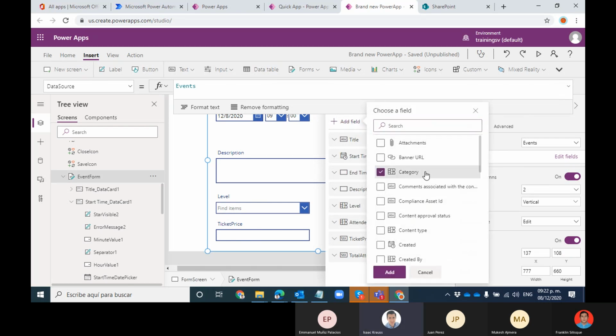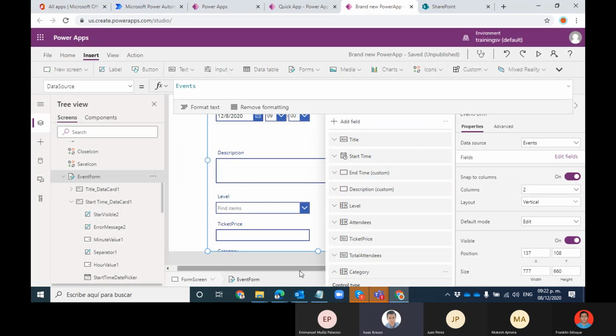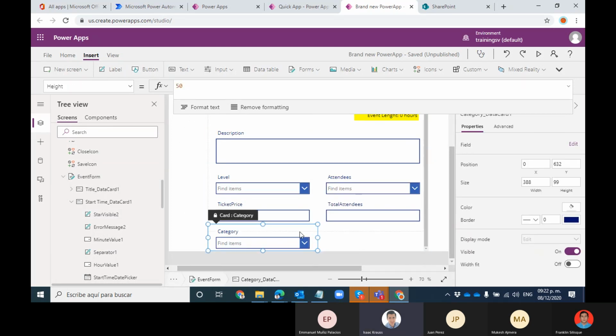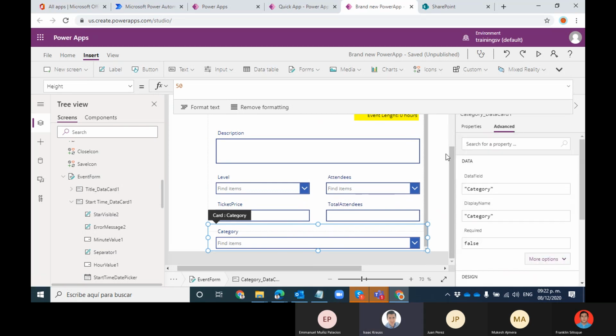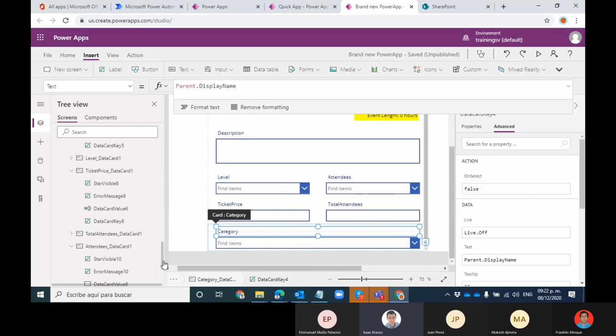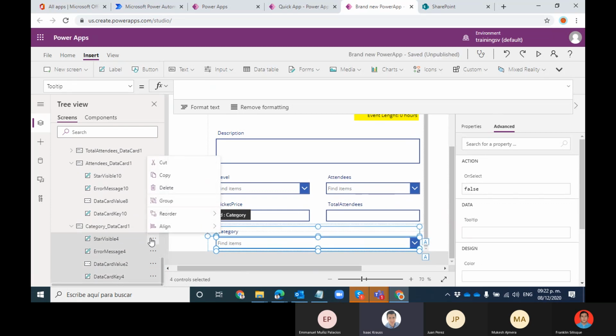For example, this one, category. Scroll down, there it is. And let's make this bigger. And I'll do the unlock and delete everything from inside. So let's see what things it has inside. There it is. Let's select everything and delete.